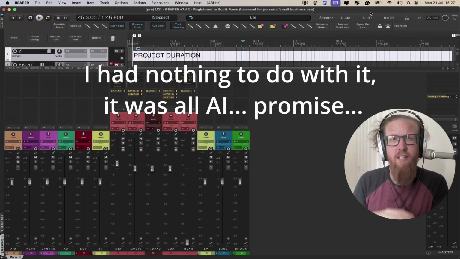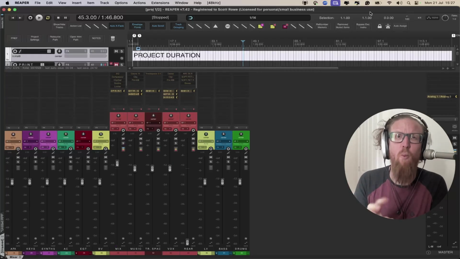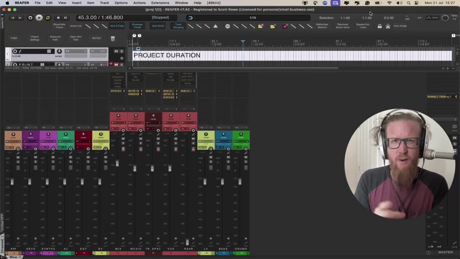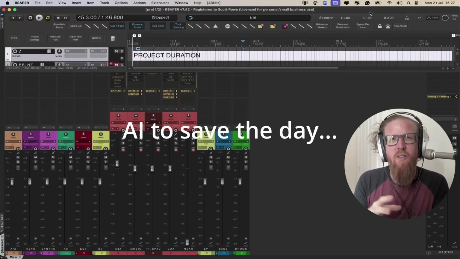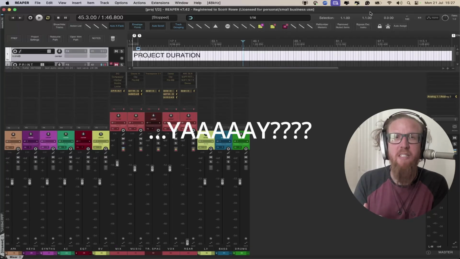Now, I'm not a coder. I know little about scripting. I can look at a script and sort of decipher what it's doing. Writing it from scratch is another thing entirely. Enter ChatGPT. So I knew that I needed a system that would get me closer to mixing faster.